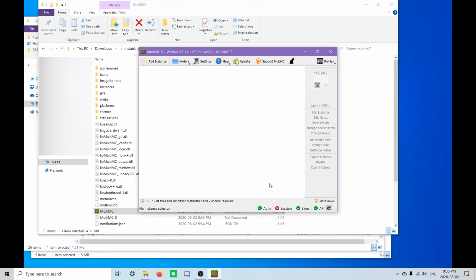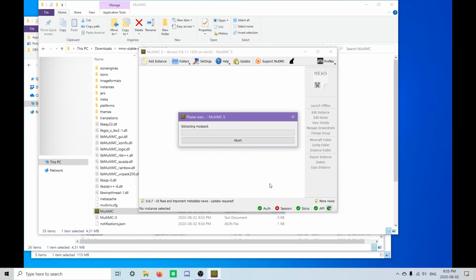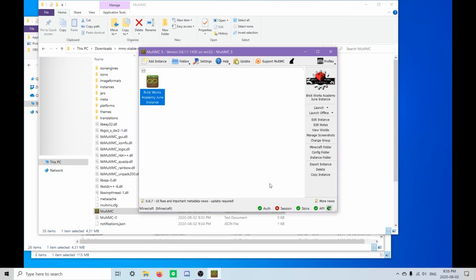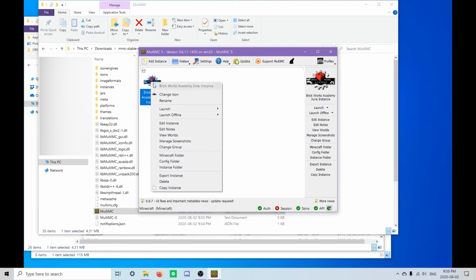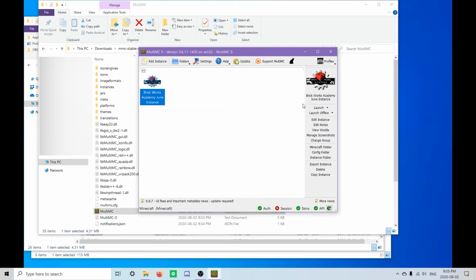We'll just give it a second. There it is. Alright, MultiMC is extracting our mod pack, and there, it's just shown up. As you can see, it's got the Brickworks Academy logo. It'll also show up here. It's just taking a moment. But yeah, from here, when you select an instance, you can see all these options. You can also see them if you just right-click on it, such as changing the icon, renaming it. In this case, it's called June instance. You can just call it Brickworks if you wish.